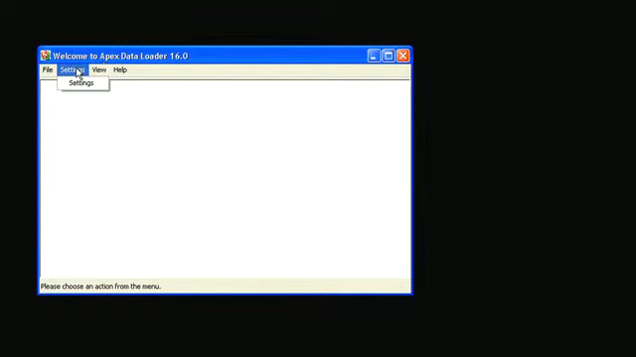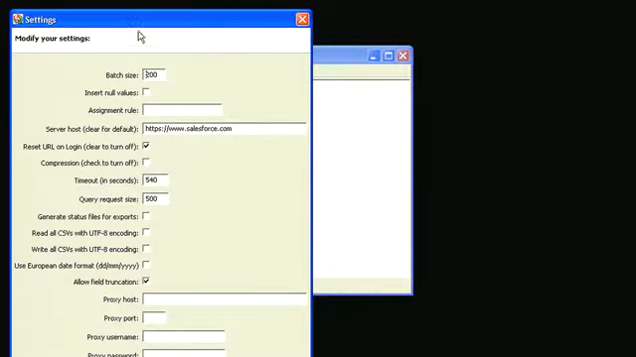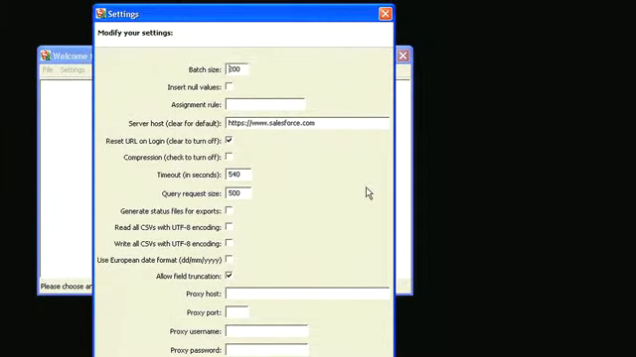By the way, one of the things that I'm kind of bypassing is that there's a whole set of connection settings. For instance, if you're behind a proxy server, you could enter in that information. This one's pretty important. If you're loading data into a sandbox, the URL is going to be different. Okay, so it's going to be test.salesforce.com. So something to keep in mind.